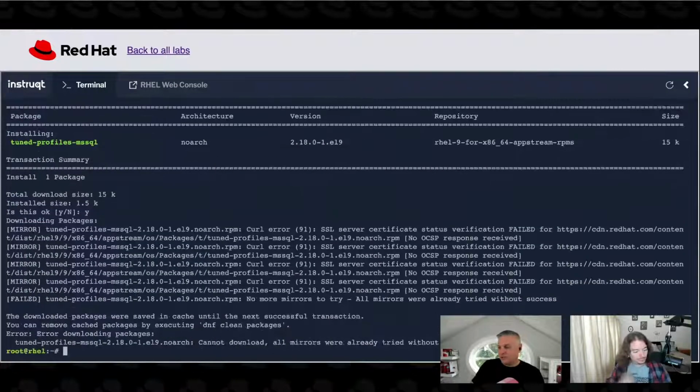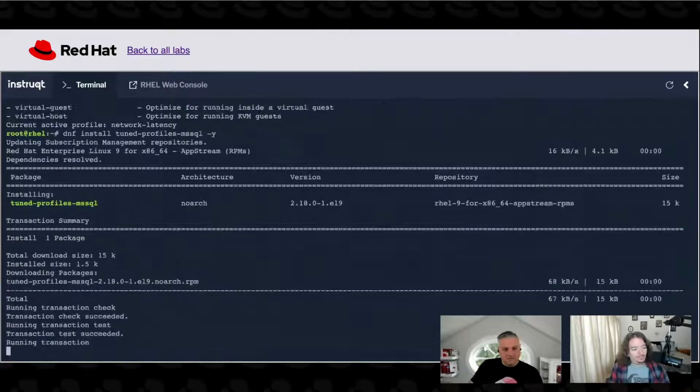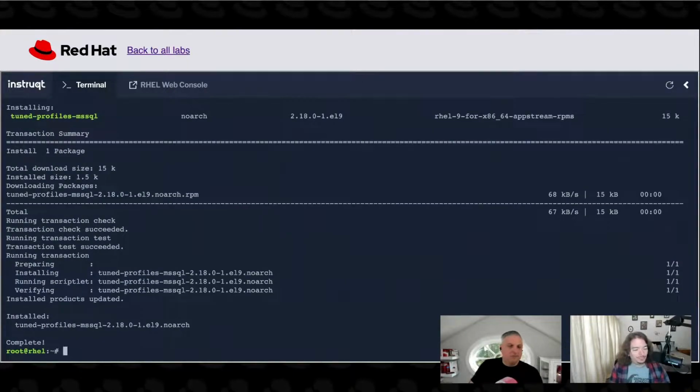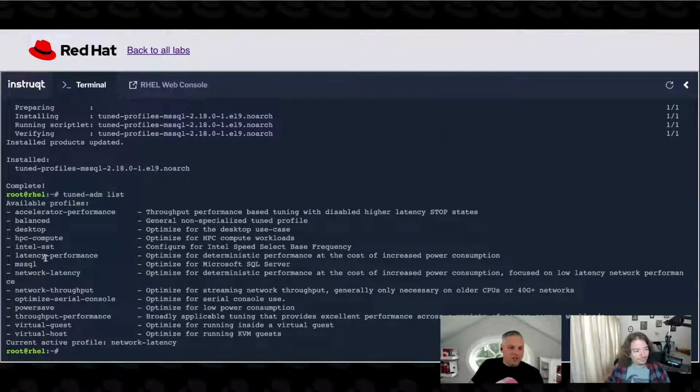Right. So after we install this, if we just do a list again, we got an error. Well, that's fine. SSL certs. Let's try installing it one more time. Okay, hey, what do you know? And now, if we do the list, you could see there in the middle is the MS SQL profile. That's what we got when we installed that additional RPM.